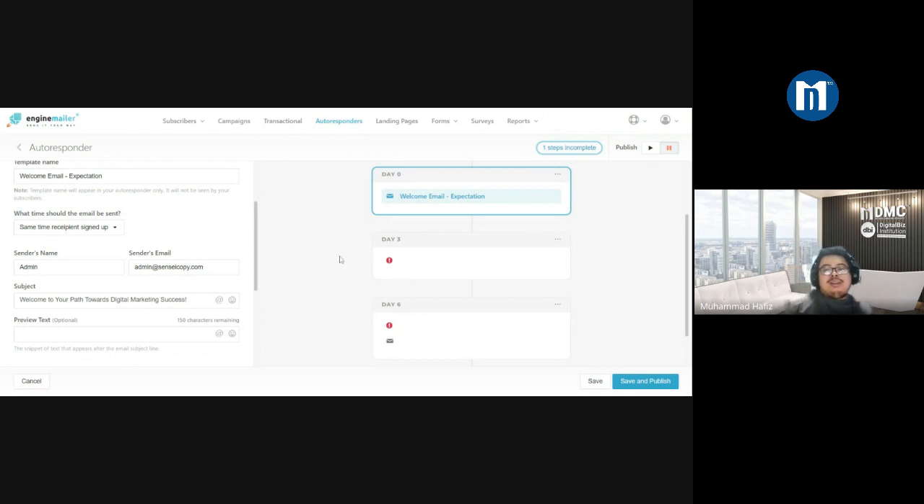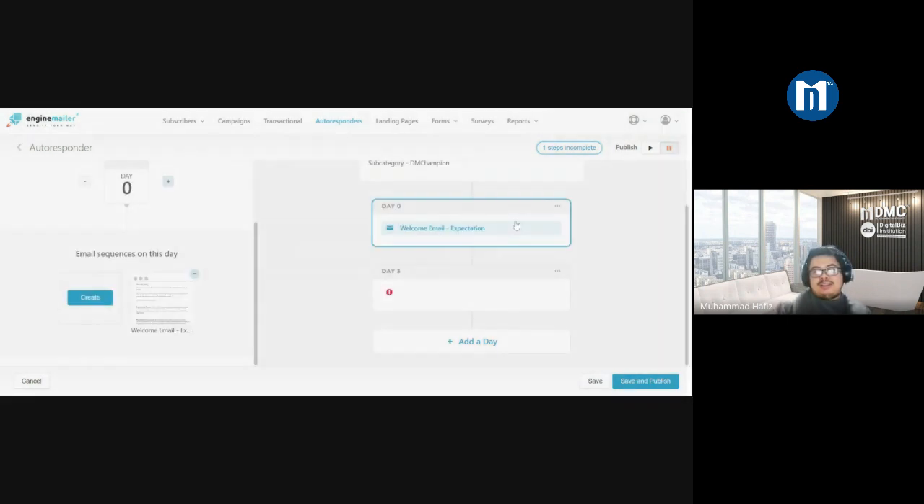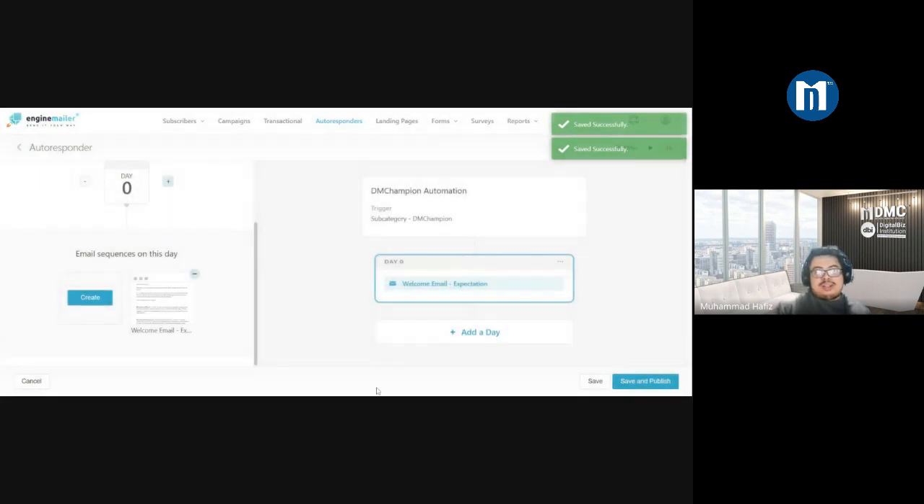So you have day 3 or day 6, depending on the gap that you want to choose, and then just click save and publish. And let me delete this. But just note, I just want to show you how the interface looks when you click save and publish. Okay, wait, just give me a moment. Done. Make sure you see here.